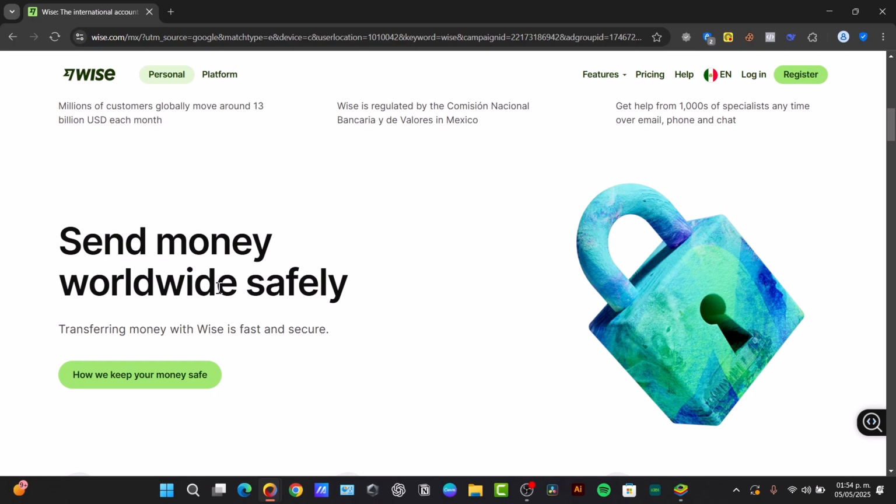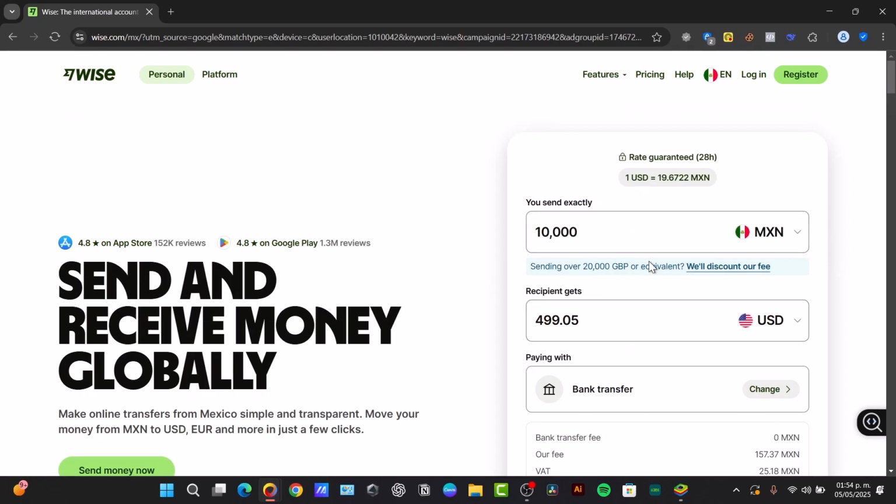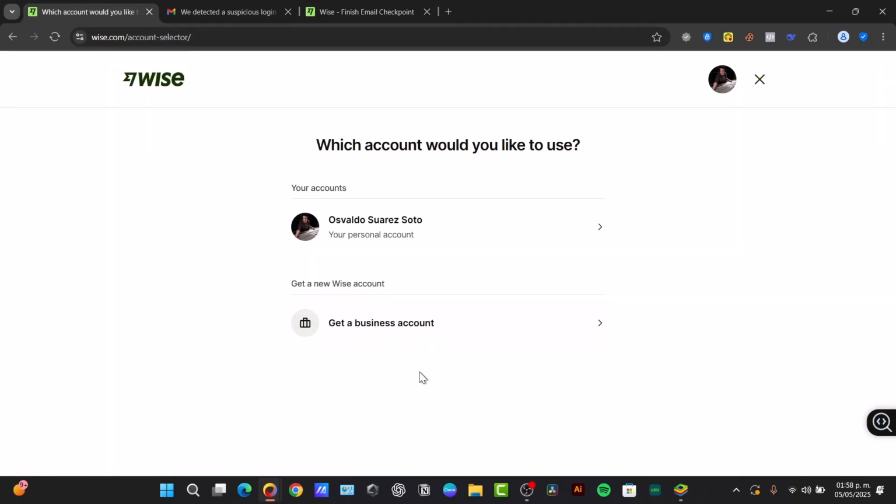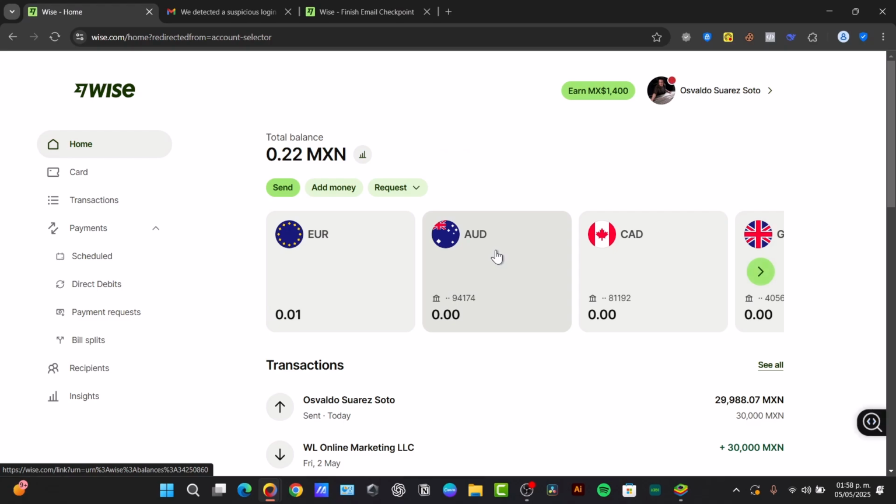The very first thing I want to do is to log into my Wise account. I'm going to focus on the option that says log in. Once you are signed in to your Wise account, I need to check out my dashboard. Here in the dashboard, you can see that at the upper side we have a total balance. This total balance should be sent directly to my account.